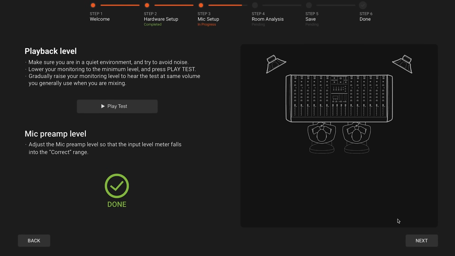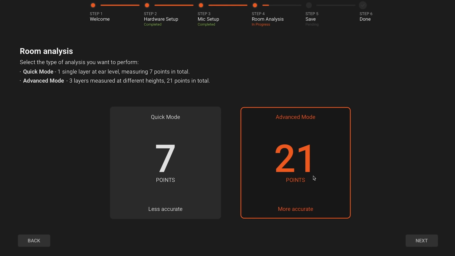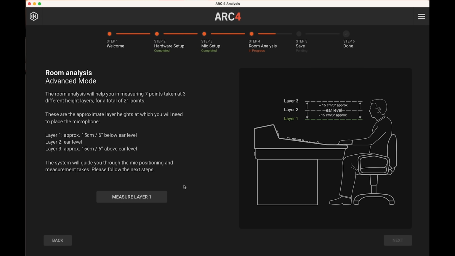Okay, now let's move ahead. Okay, so we can choose between a quick 7-point test or an advanced 21-point test. The difference is, so instead of 7 individual testing zones, you raise it up or down, and check in 3 different levels. Okay, all right. So we're going to choose that one. And the different levels, so we're going to move it up or down about 6 inches. Yeah, I mean, it looks ready to go.